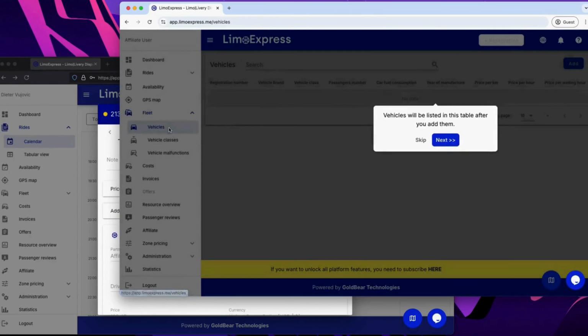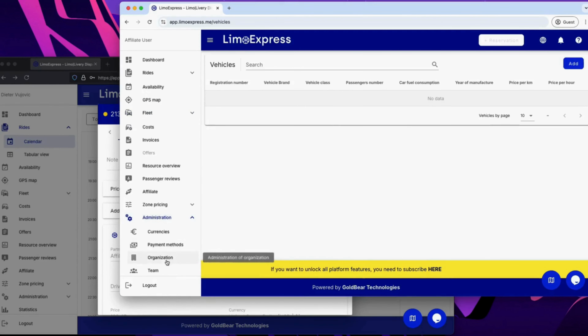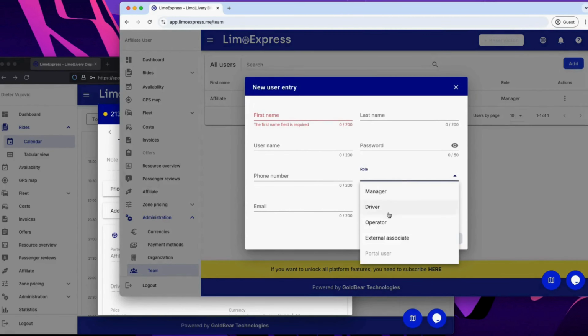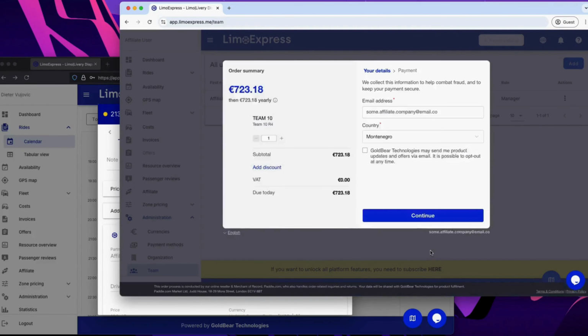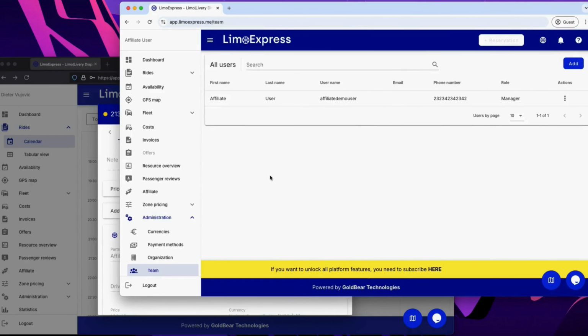The affiliate receiver can also add their fleet with details and new users like drivers, but they can't create reservations. If they want full access, they can simply click the yellow banner, choose a package that suits them, and become a LimoExpress user. Otherwise, they can continue using the affiliate network for free in the receiver mode.